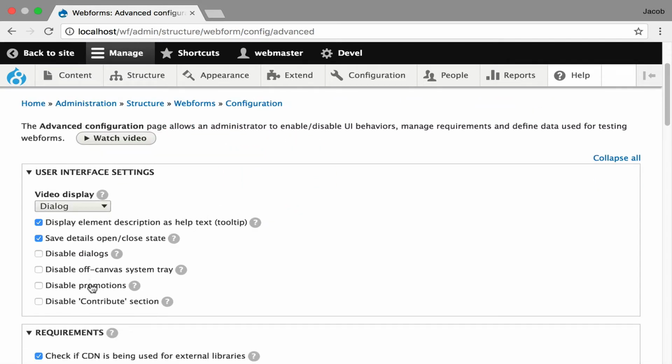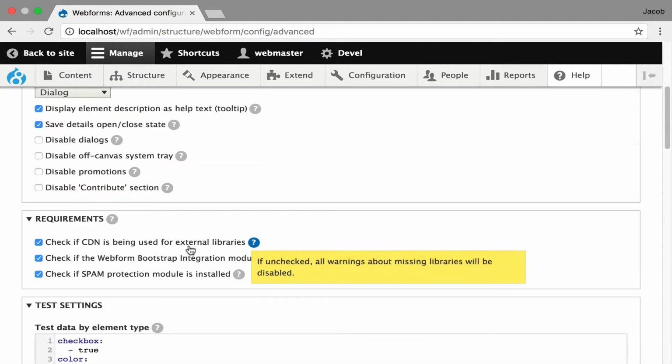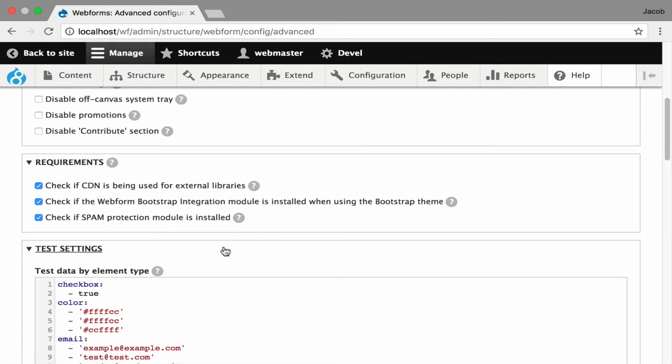You can disable dialogs, promotions, and the contribute section. There's a lot of requirements checking and certain requirements. If you're okay using a CDN, you can turn off that requirement. There's a Webform Bootstrap module warning that will happen. You could turn that off. There's also a warning to enable spam protection, which I don't think you should turn off. You should enable spam protection.